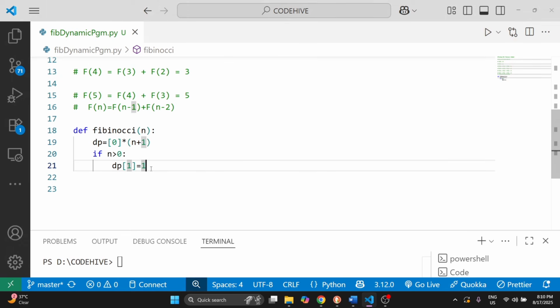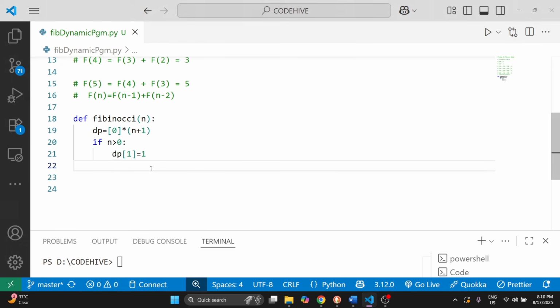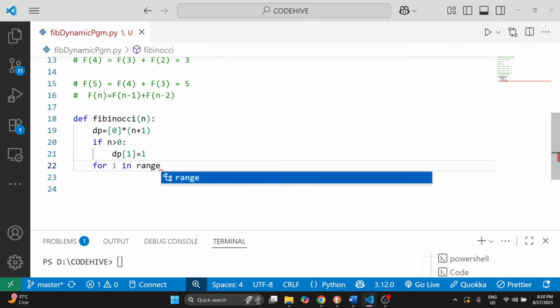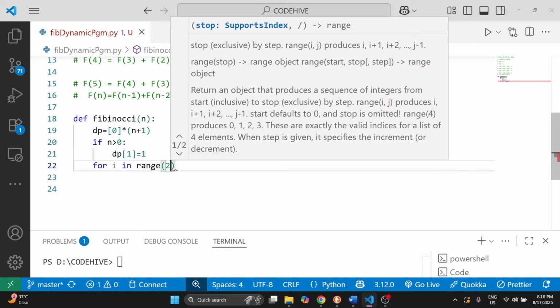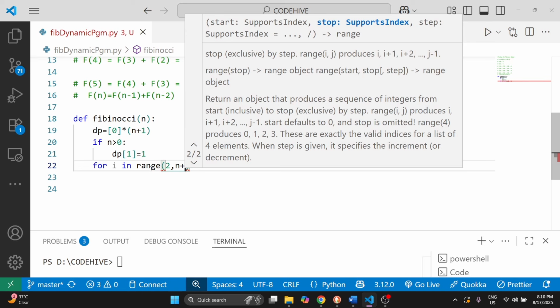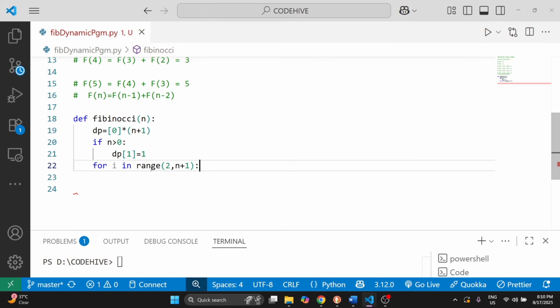Clear? Now we need to go through a loop to build the sequence: for i in range of, we need to start from 2, right? As we already have 0 and 1, that means the first two numbers. So we need to start from the second one. So 2 comma then till n, so we can give here n plus 1, right?